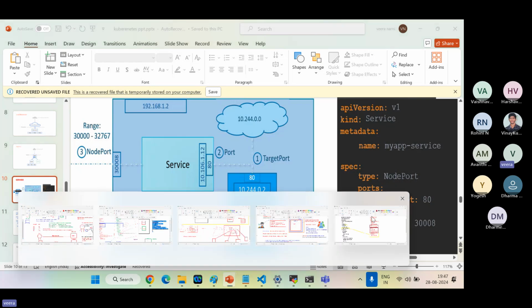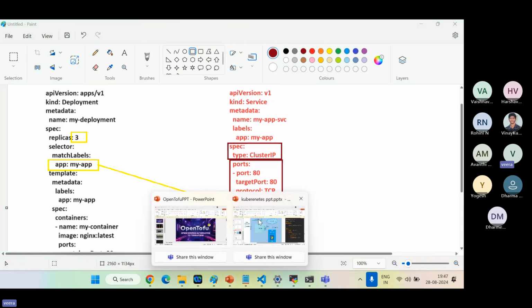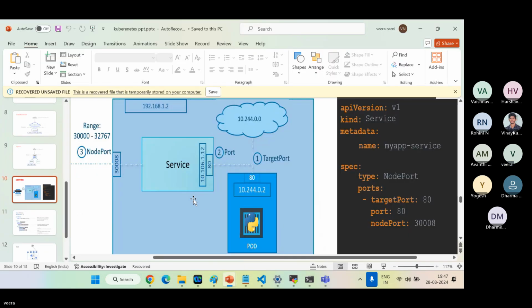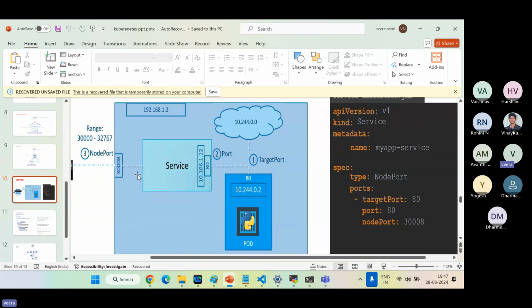So we are creating a service. This service will help to allow this pod access to external or other pod access, internal communication, depending on the type of the service. So in this case, if you can see here, we have a pod, we have a node, but also we have a service.